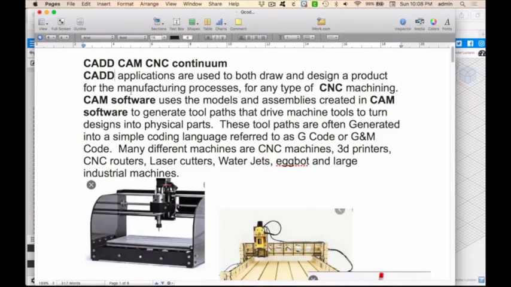Okay, welcome everyone. It's Mr. Lagarde, and this week we're going to try something a little different. We're going to do a little programming language, the simplest programming language basically out there, called G code.